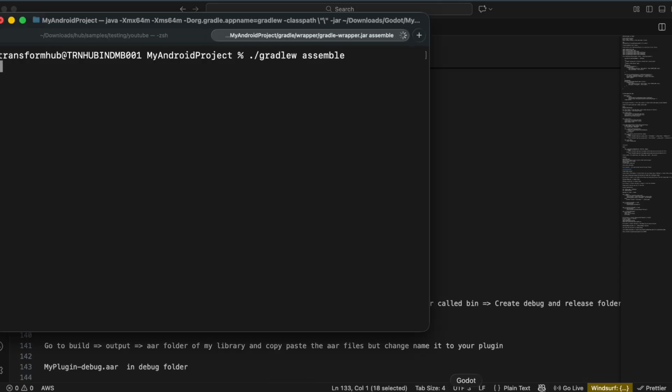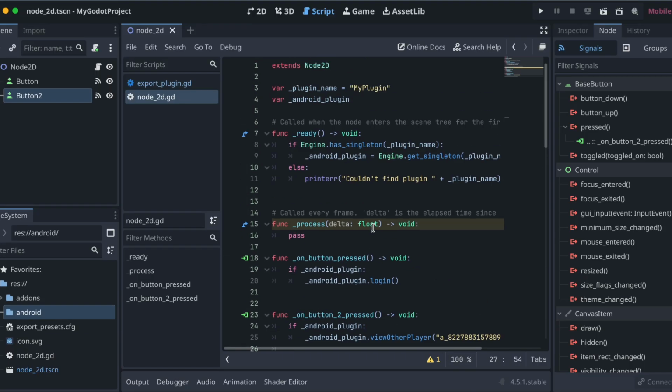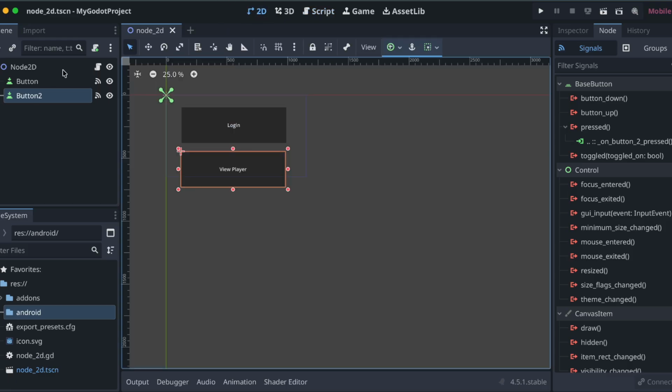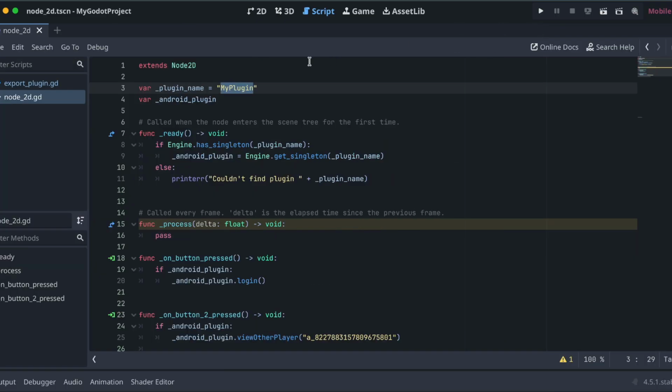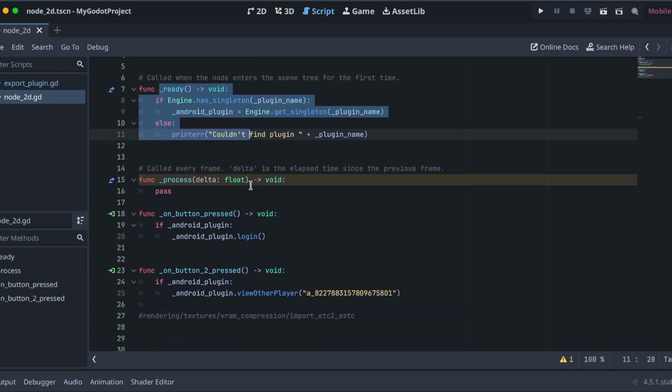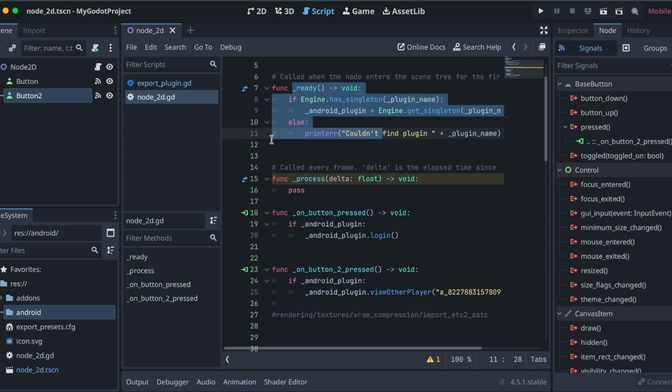In the meantime, let's come back to our Godot project. Inside our Godot project, I have kept things simple. I have just created two buttons inside our node, and I have attached one script to it as well. In that script, firstly, this should be your plugin name. Inside ready, we initialize our plugin, and here I have attached the two signals from our buttons.